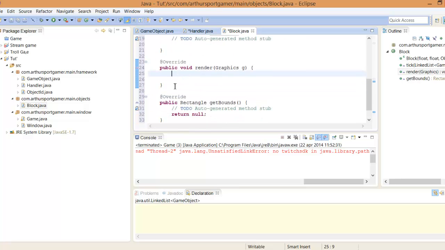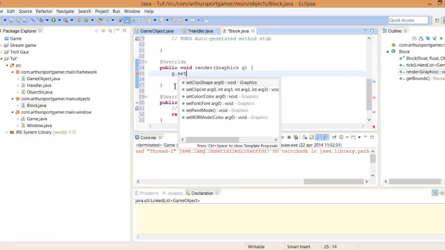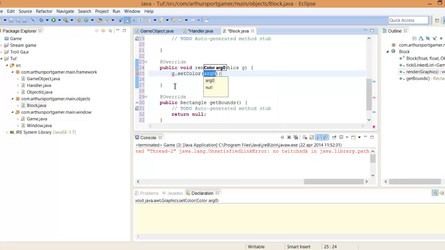So here what we can do is G dot set color, and here you can set the color of your blocks. I'm gonna do new color. Let's make them like Minecraft grass blocks, I don't know, so green. Okay, so 0, 255, and maybe a bit of blue, so that will be green. And a little bit of blue, I like that color. So now this is red, green, and blue values.